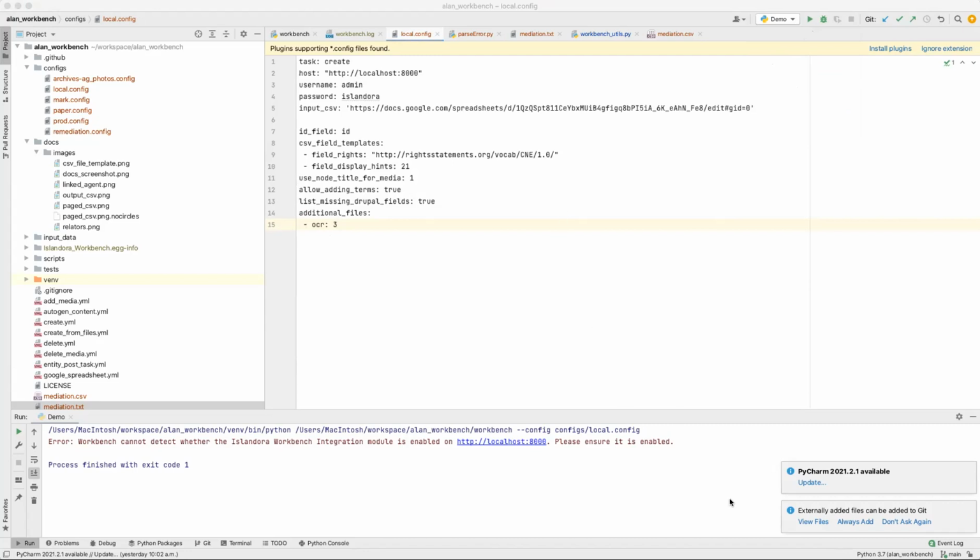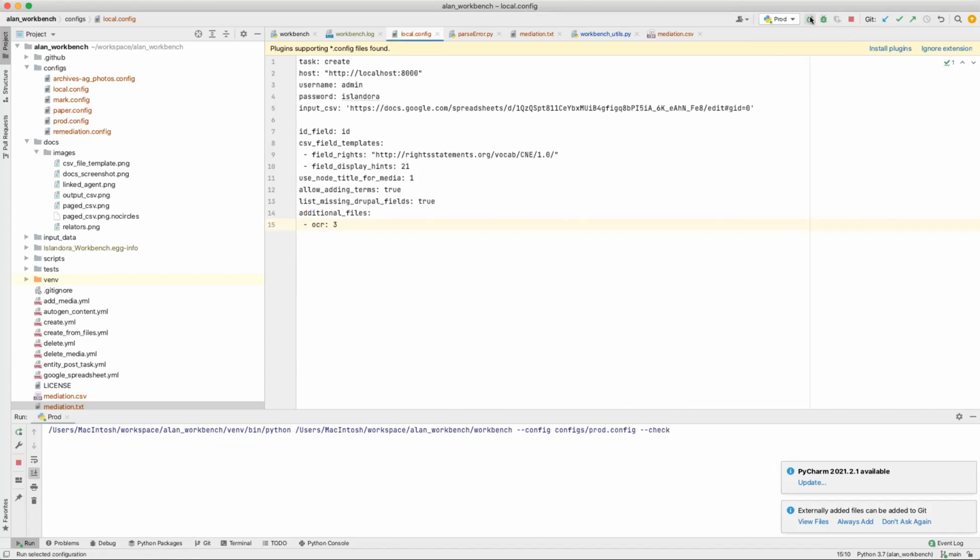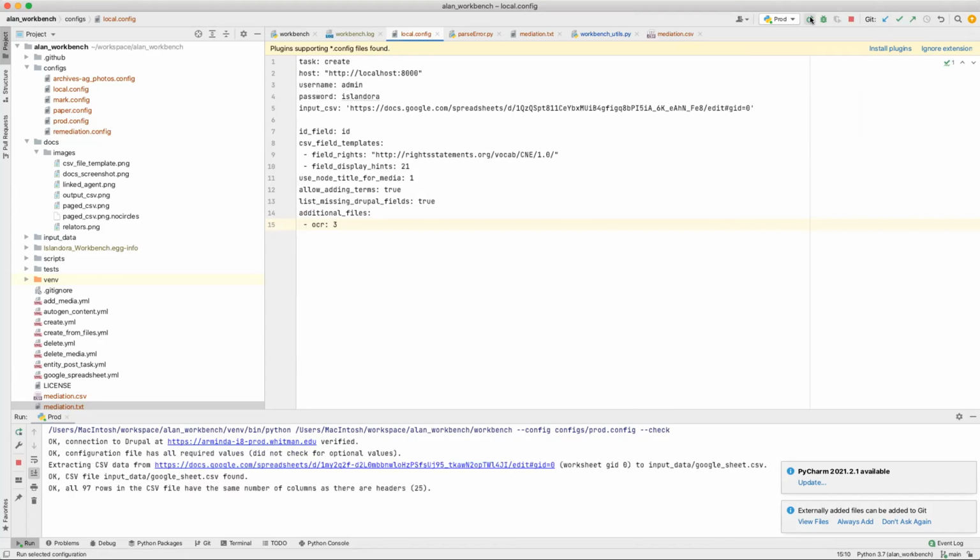Yeah, so here I'm running this in check mode. So this won't interfere with the job, which is already running. So you can see what's happening here. It's telling me that my connection is verified. The configuration file has all the required values, didn't check for optional values.